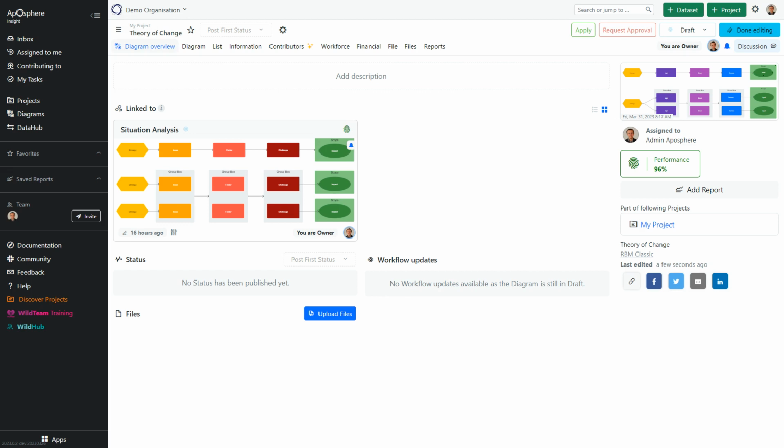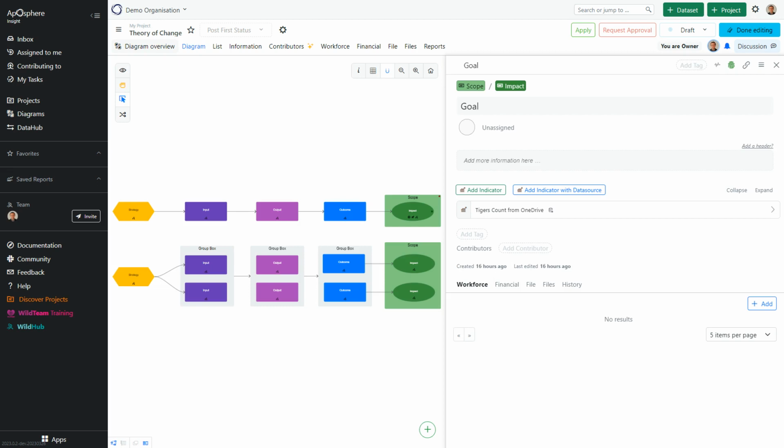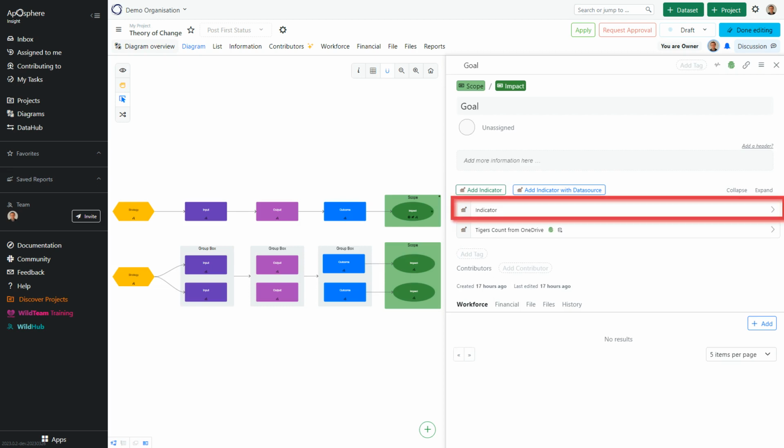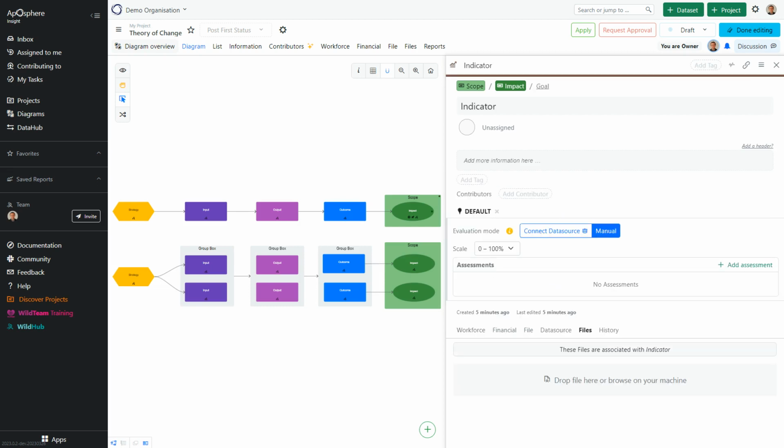Now this works great as long as you have your dataset properly set up. But what if you don't have data yet? If you don't yet have enough data ready but still want to define your indicator, you can use manual assessments to evaluate the performance of an indicator. To do so, go to the objective again and this time click Add Indicator. This creates an indicator for which we can provide manual assessments of its performance.